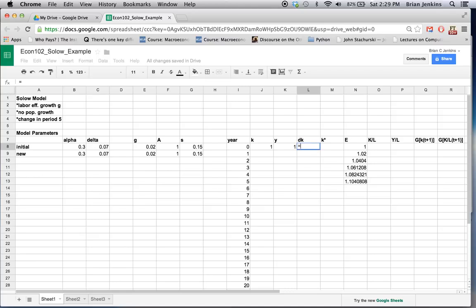This is equal to the savings rate, click on that, times the current value of output, click on that cell, minus open parentheses, the depreciation rate plus the growth in labor efficiency. If you had a model with population growth, which you surely will for the homework assignment, you're going to want to put the growth rate of population in here as well, but I don't have that, so I'm going to close parentheses times the current value of capital per effective worker.